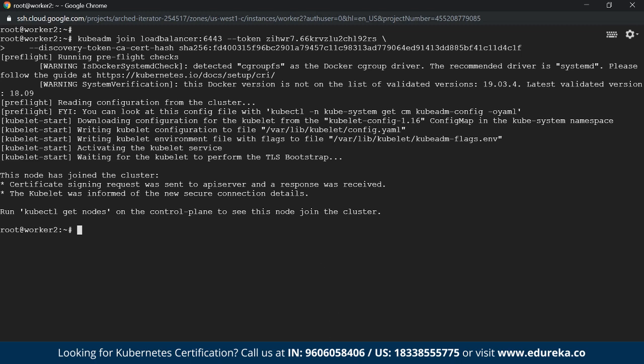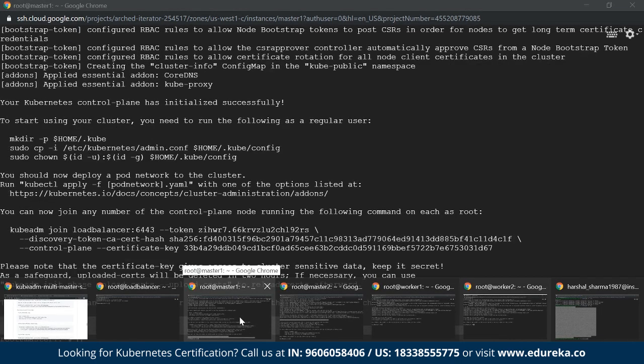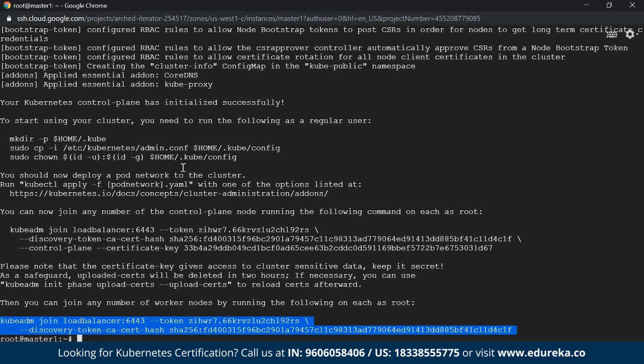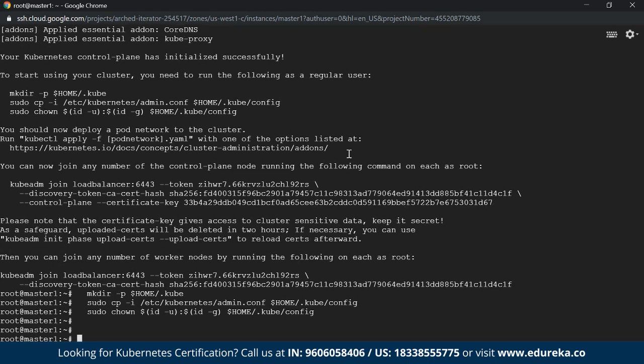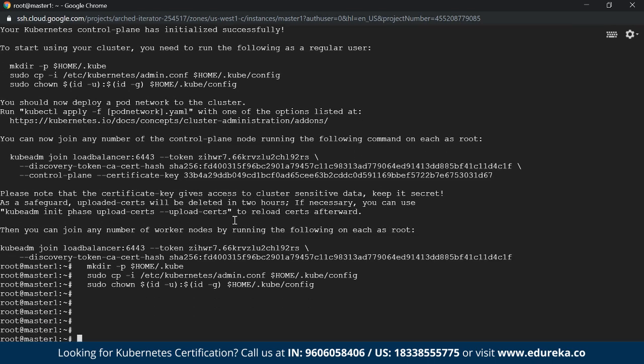So just for the time being, to verify if everything worked correctly or not, I'm going to take these three lines. That's mkdir -p, to create a .kube directory, copying the admin.conf as config file inside the .kube directory, and changing the ownership. I'll take these three commands and just execute them on master 1 over here so that I have my master set up to run a couple of commands for verification.